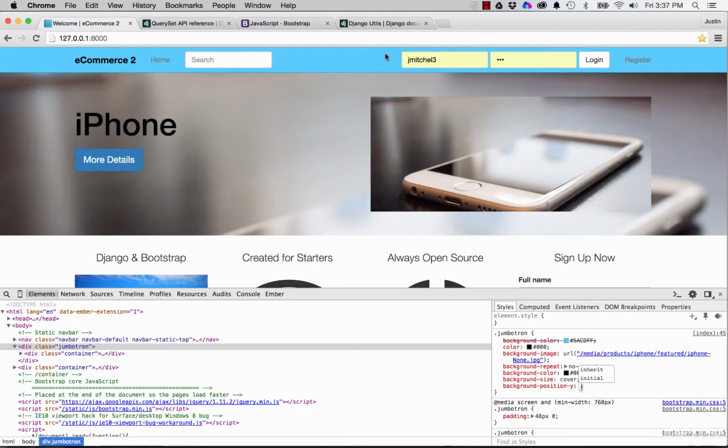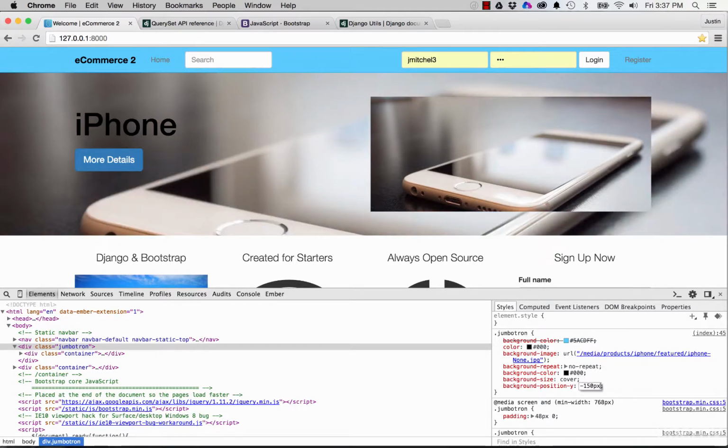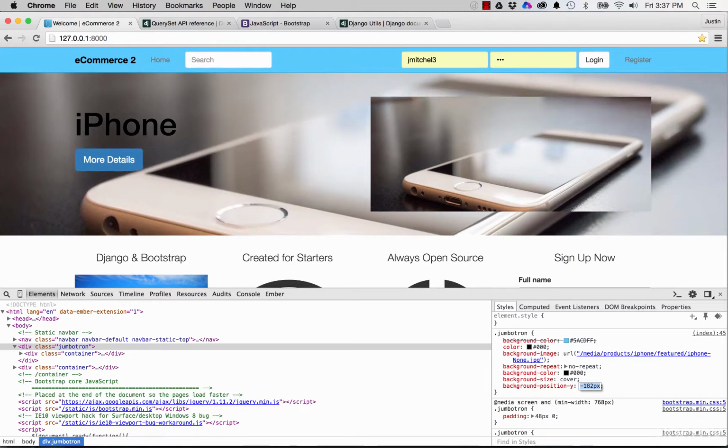X would be left and right, Y is up and down. And we could say negative 150. That should bring it up quite a bit. Actually, we might want to bring it up even more than that so we can see the bottom of that iPhone.